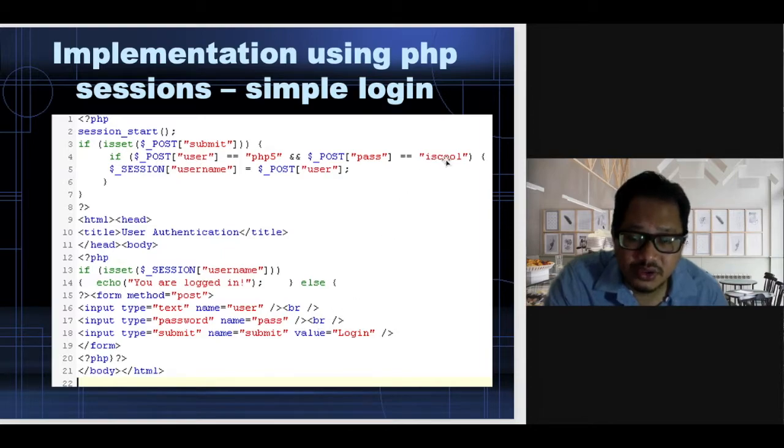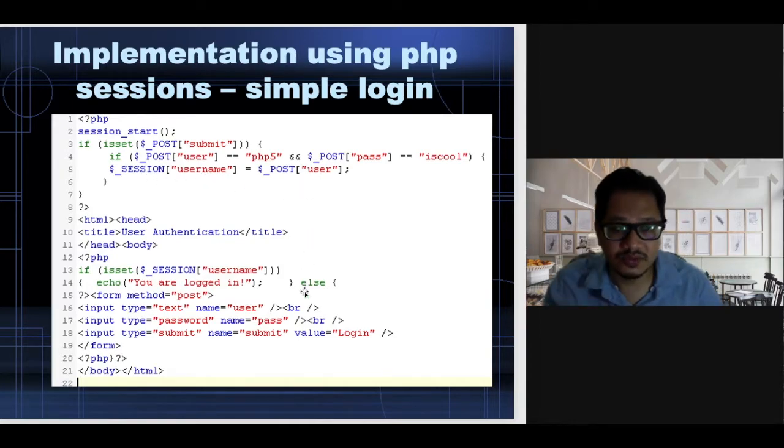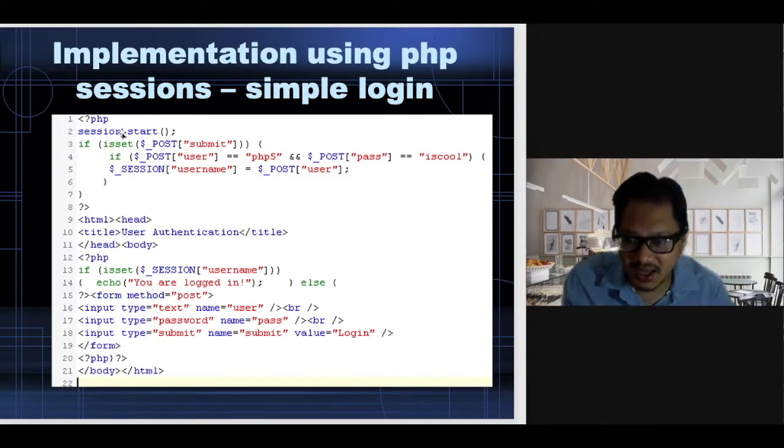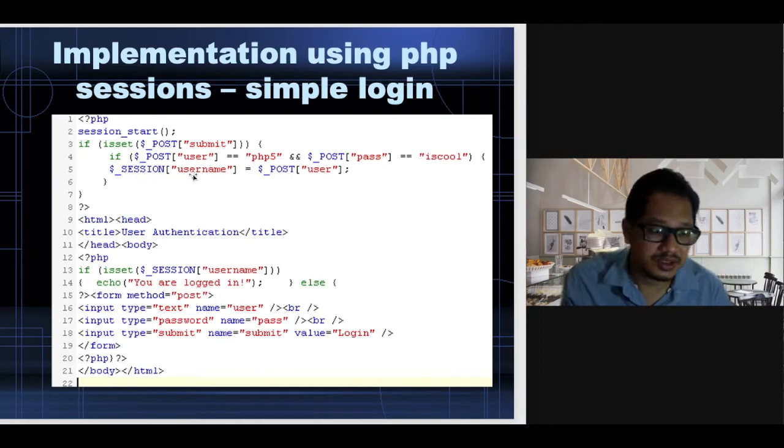If the user types PHP5 and the password is cool, it will store the session. Session equal to user. What is user here? The session username equals post user. So the post user over here refers to PHP5. We store the value PHP5 in the session's username. It is very simple. If you want to pass between pages, just go into another page, session start, and then you can access the session's username to display and so on.